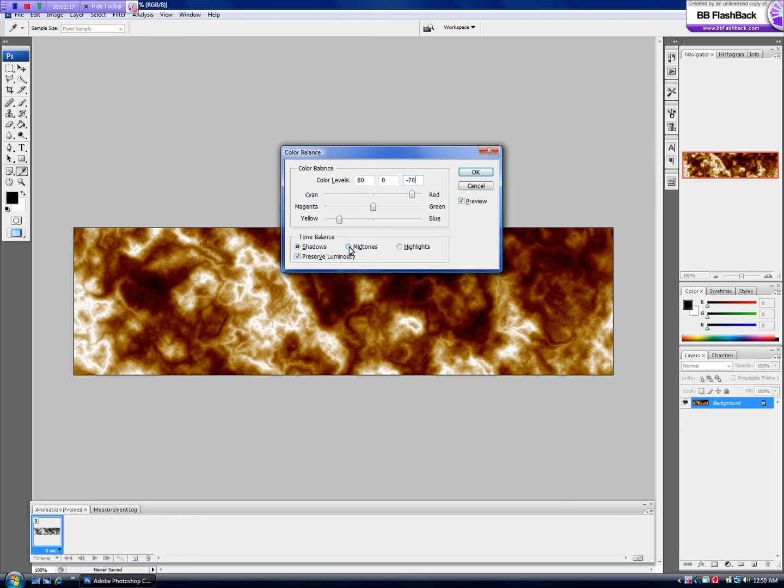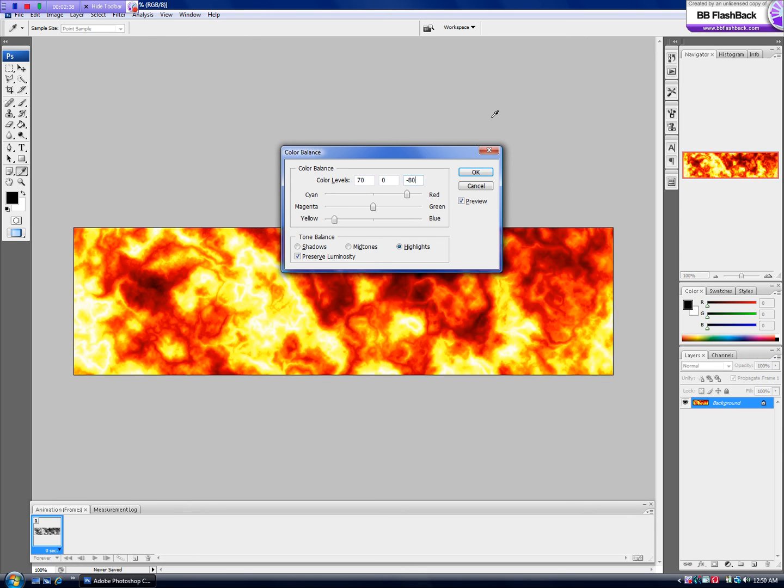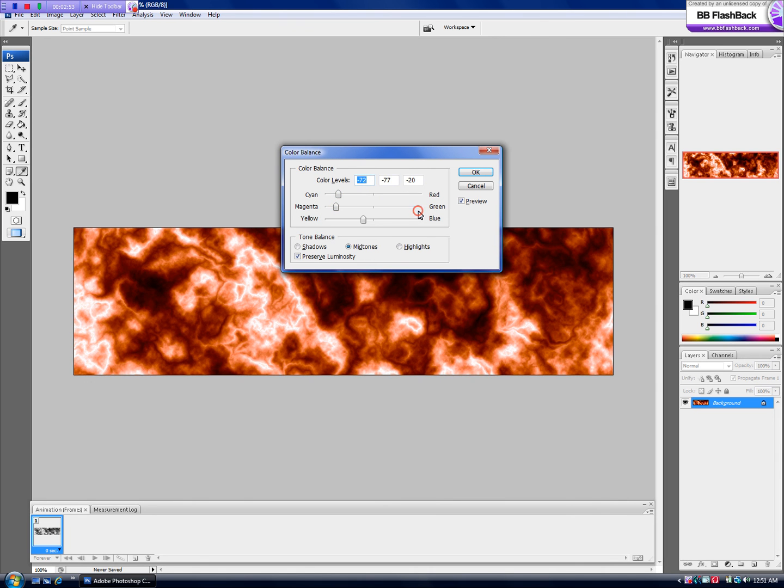Now I'm going to switch the Tone Balance at the bottom to the mid-tones. Change the color levels again. I'm going to lower it just a little bit. Go to 70, minus say 60, and that's a little too much yellow for me. So I'm going to go down to 20. Okay. Now go to highlights, and you can change it again. 70, minus 80. As you see, it's really bright. Maybe change it back to 0. So you can play around with it a little bit until you get the color you want. You can see here, I'm trying to get a little bit more definition and yellow out of it.